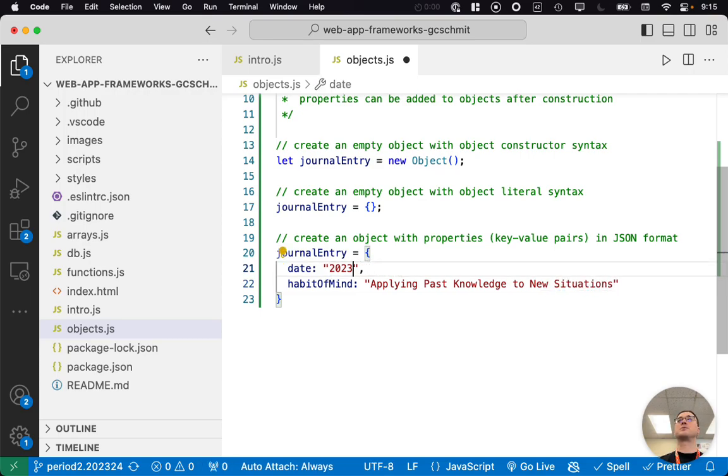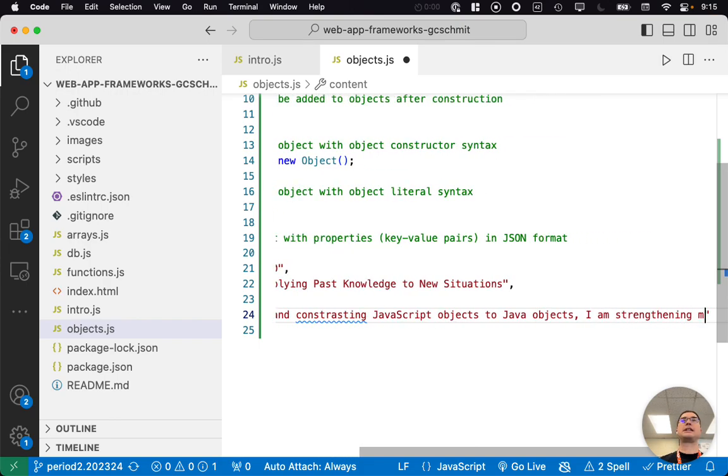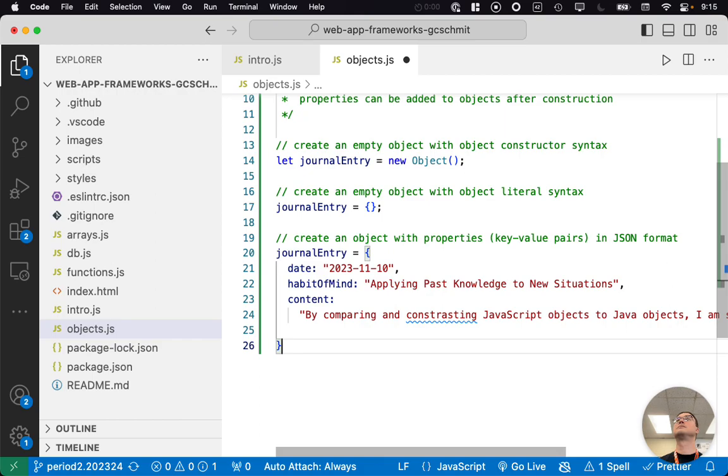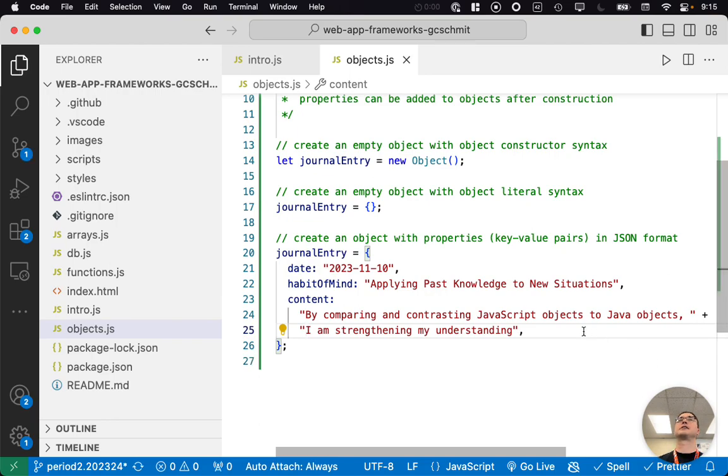Let's change the date to today. This is what we're doing today in our journal. We are applying our past knowledge of Java to new situations, namely JavaScript. And then our journal could have some content. And notice I'm very flexible here in terms of where I can add new lines, it doesn't matter. You can type whatever you want for the content. By comparing and contrasting JavaScript objects to Java objects, I am strengthening my understanding. My spelling is atrocious today. Can I concatenate this? Looks like it. That's cool.